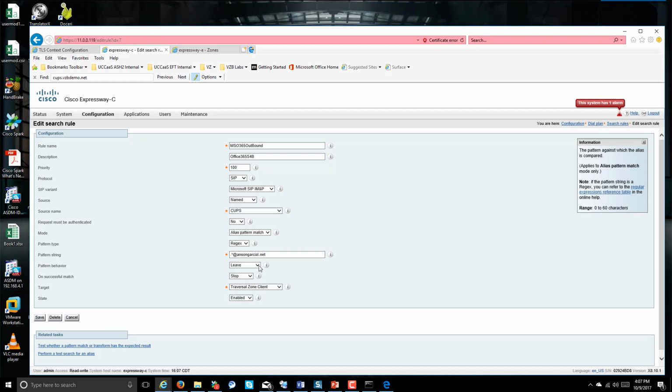And then we have the pattern. You know, you're going to leave that or change it. We're going to leave it and we're going to stop. If we get a successful match, we're going to stop. And then we're going to throw it over to the traversal zone client, right? That's going over to the E.